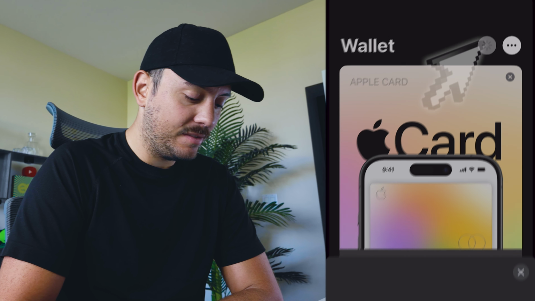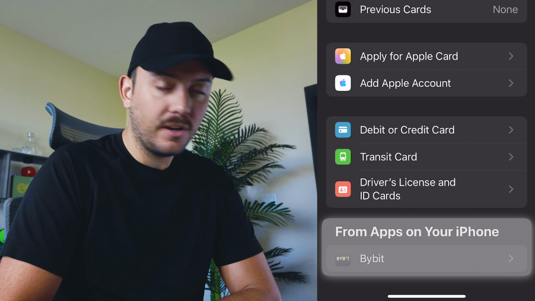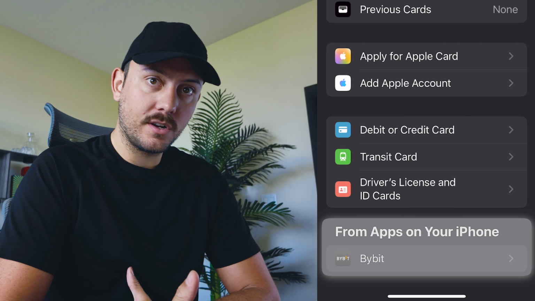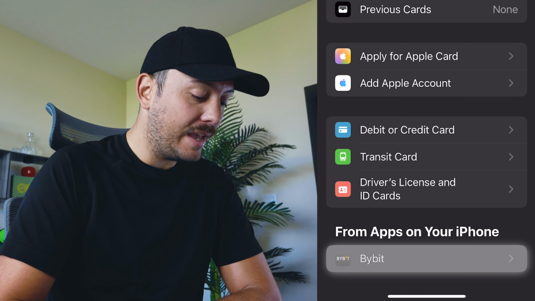So once you click the plus button, you'll have all of these options, and typically at the very bottom, from apps on your iPhone is going to be where you find your store cards. I have Chipotle already in here. That's where that would pop up. So let's use Bybit as an example.